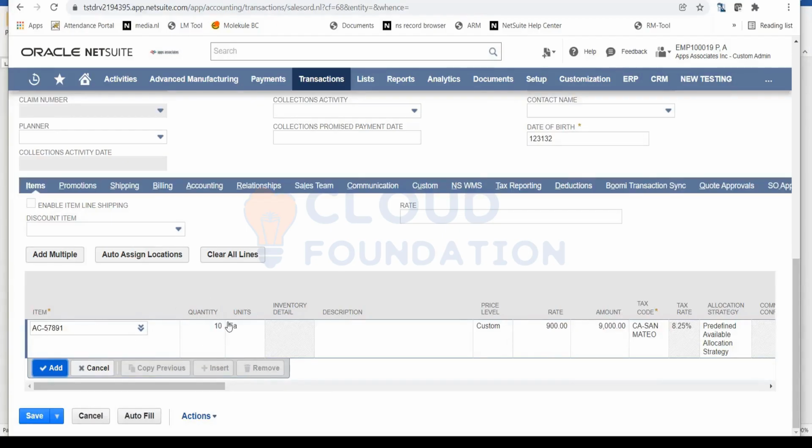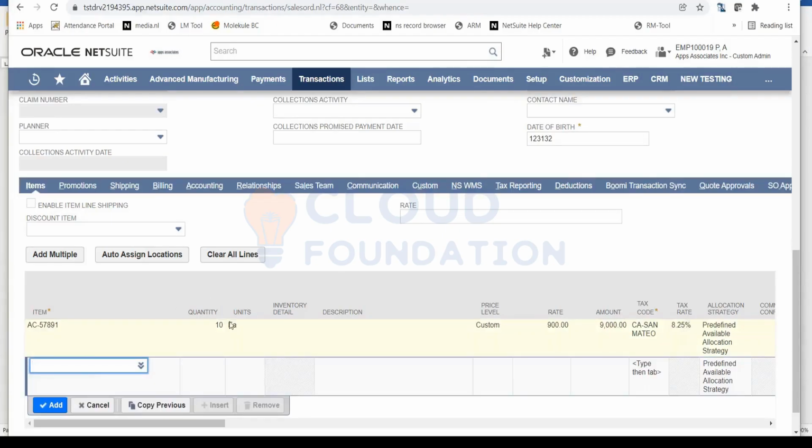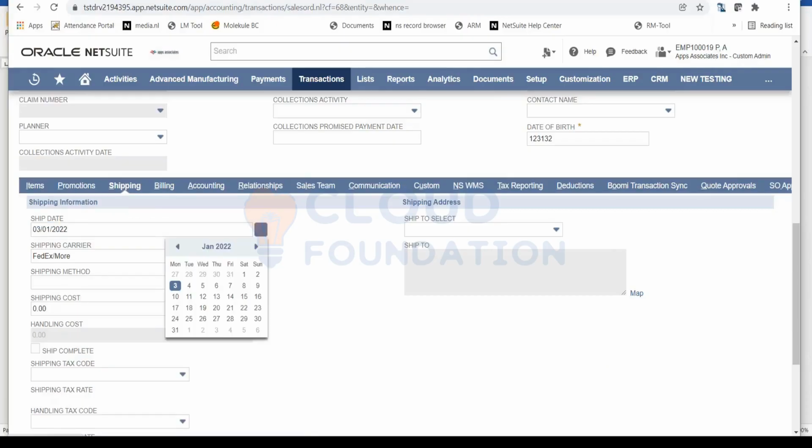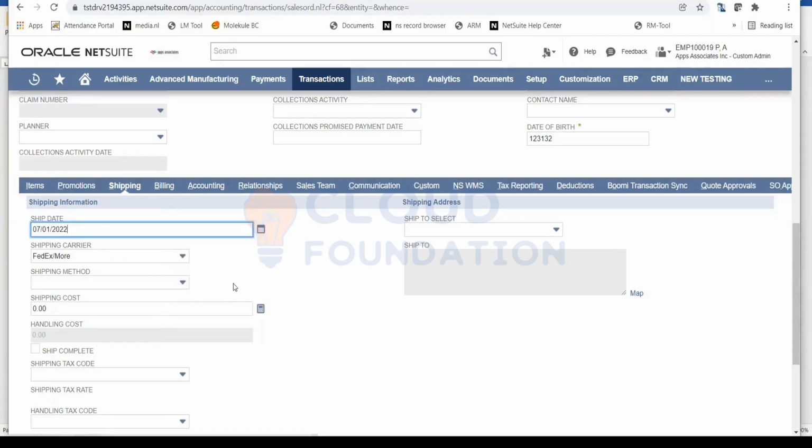Now you can enter any more items as well, based on what is being ordered by the customer. For the sake of demo, we'll just keep it simple to one item and we'll explore other fields that are available on the sales order. Here you have your important tab called Shipping. Here you can provide the actual ship date that you are expecting this item to be shipped. Let's say we are targeting to ship by the 7th. I'm going to enter my ship date here.